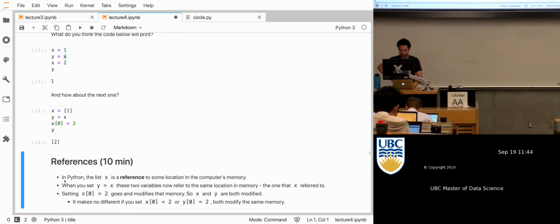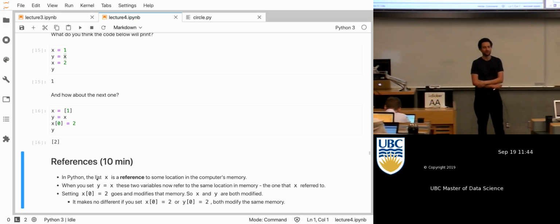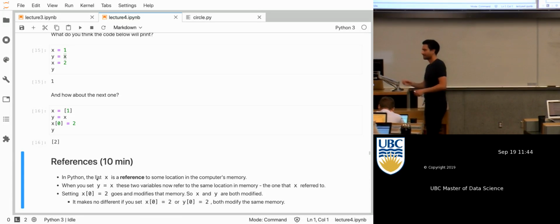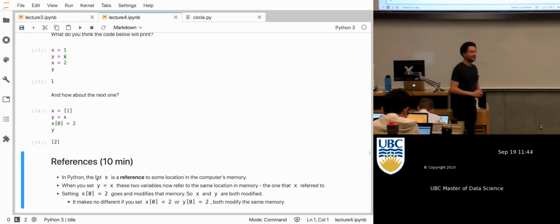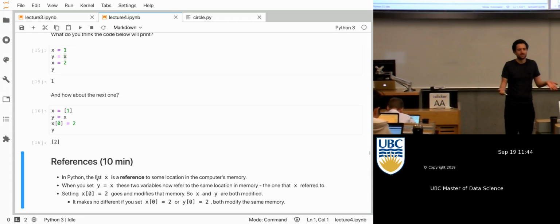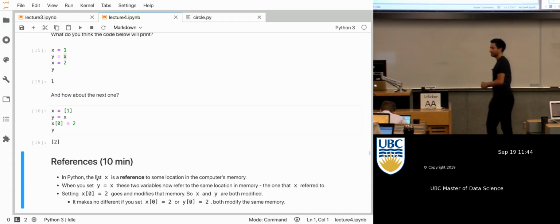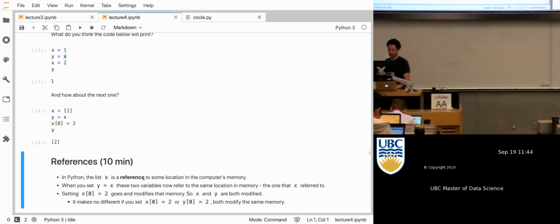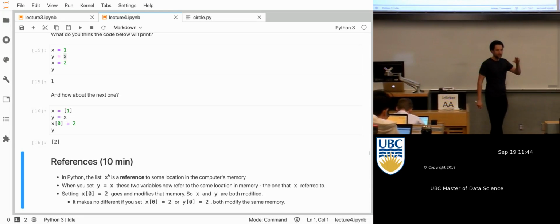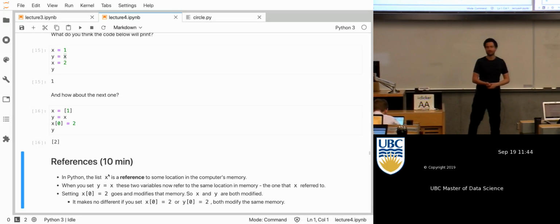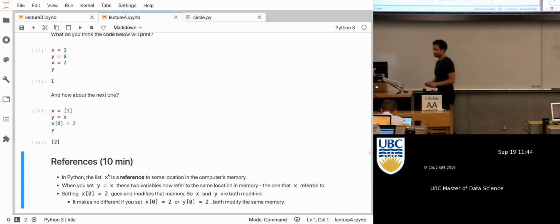In Python, when we have the list x, it is something called a reference to a place in your computer's memory. Somewhere in my laptop there's some memory chip, and in there is the data. You could think of it as a physical location. It pretty much is a physical location, just a very tiny one. And the variable x, when x is a list, is basically saying, where can I go to find that stuff in the list? That's what a reference means.